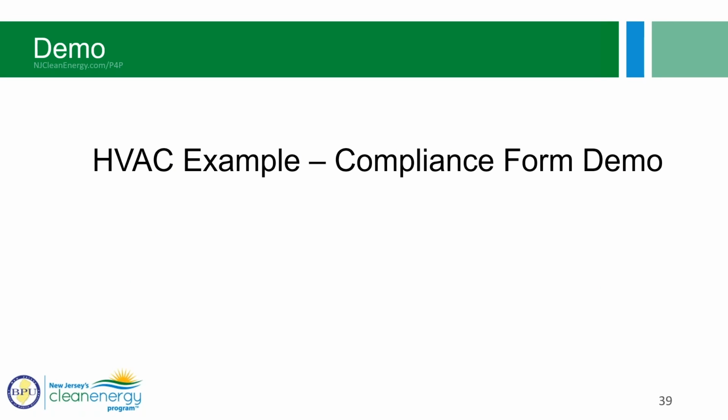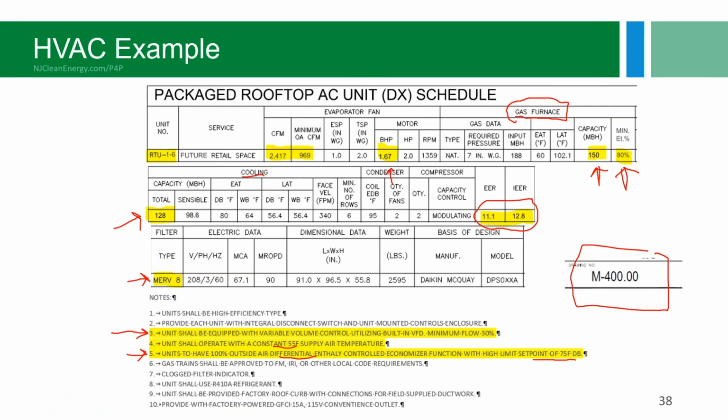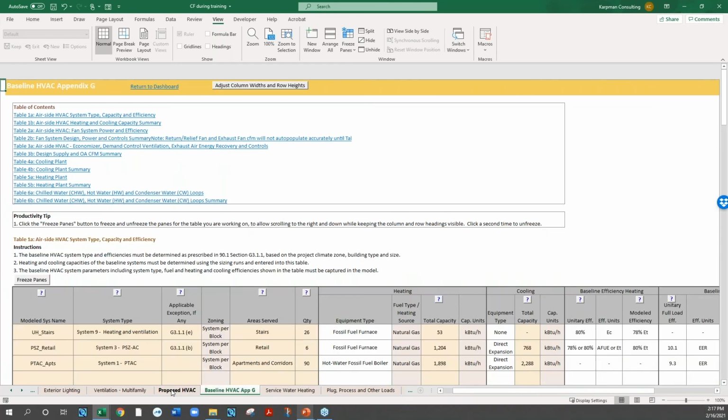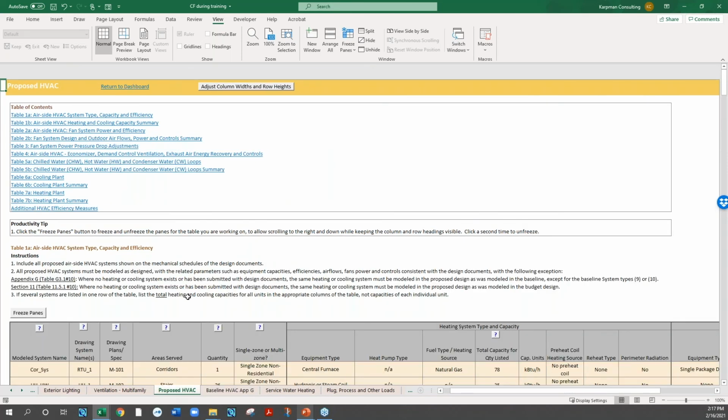All right, so I just want to first give you a general overview regarding how HVAC is captured in the compliance form. So there are 2 tabs. We've got our proposed HVAC tab and our baseline HVAC tab. This is similar to the way the performance path calculator was set up. However, these tables are much different than the way it was captured in the performance path calculator.